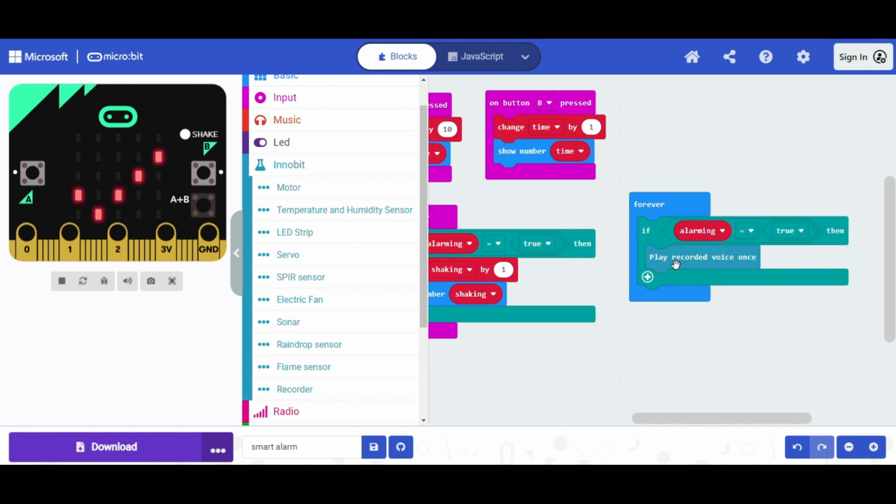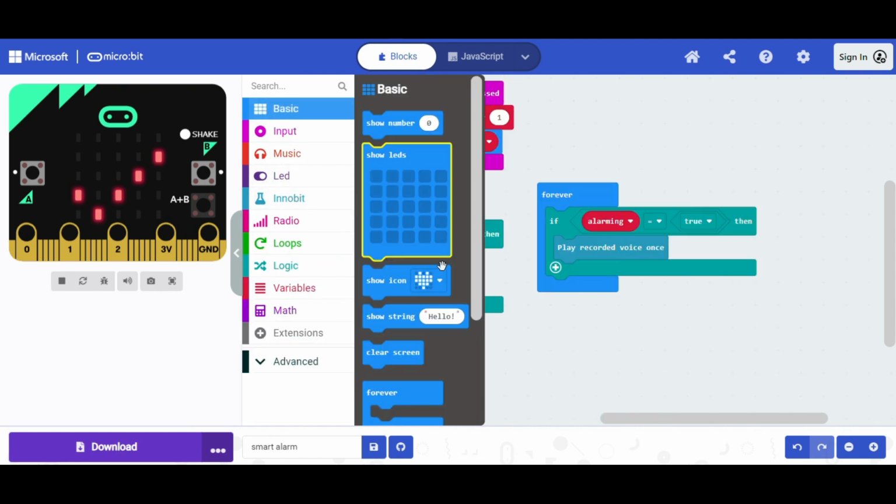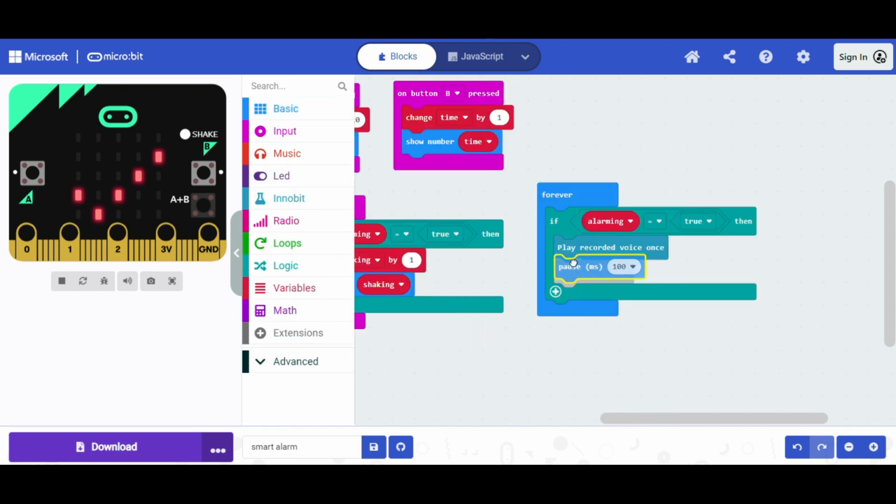If you would like to see how to record any voice or any alarm messages to play back, you can refer to another tutorial in this chapter. So after playing the recorded voice once, we need to pause the program for a while. Let's say we want to pause the program for 2 seconds here.